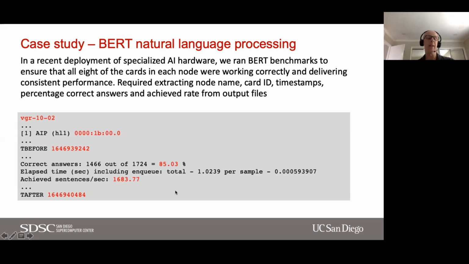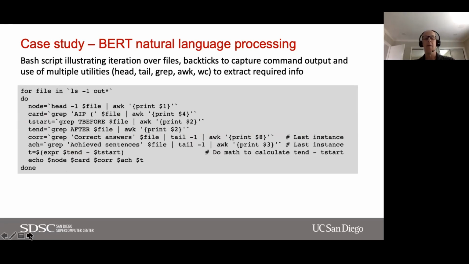And then there were 2 results that I wanted to extract. Here in the correct answers line, we wanted to make sure that we were getting the correct answer at least 85% of the time. And we were also interested in the rate: how many sentences could BERT process per second? So this is a little more complicated, but we start off. We get the node from the first line. We get the card from that second line, where we're grepping for AIP, open paren, and piping that through awk. Similarly, we use grep and awk to get the start and the end times.